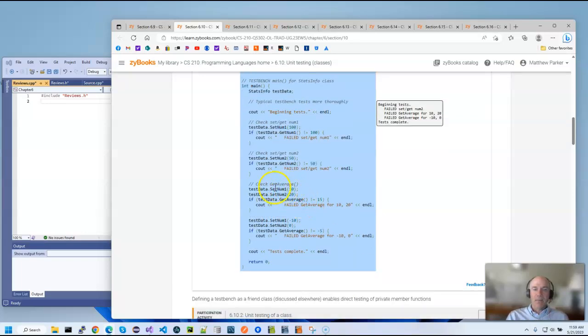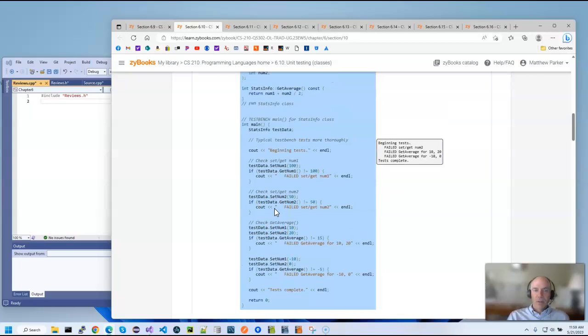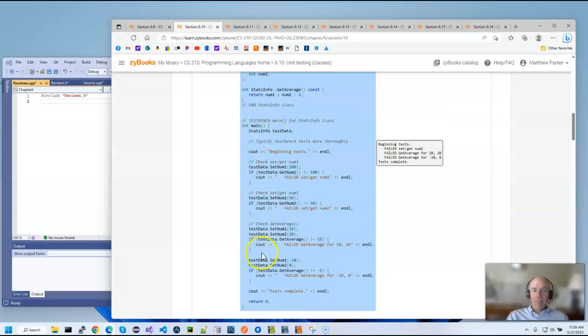Here they're going to check to see if we set num1 to 10 and num2 to 20, that their average should be 15, and if it's not, then it's going to display a failed message, which in this case it would, because we have it incorrect. So they're creating a main method that is testing this just using some simple if statements.